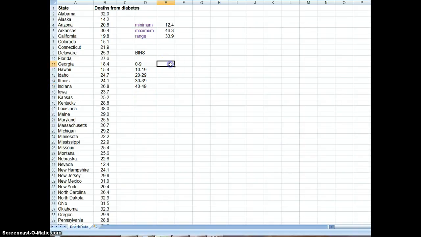Then what I have to do is go back to my data and count how many states have a number of deaths between 0 and 9. Well, since my minimum is 12, there aren't any states, so I'm going to put 0. But I thought it was important to know that no states have numbers that low. How many states have deaths between 10 and 19? Well, I'd have to go through and count those. The easiest way to do that would be to sort my data.